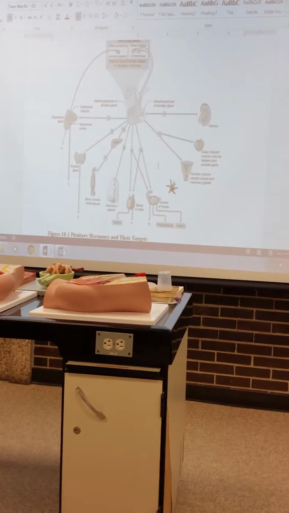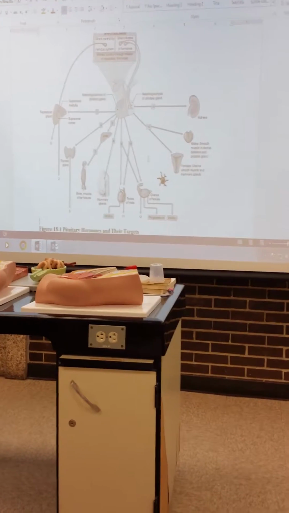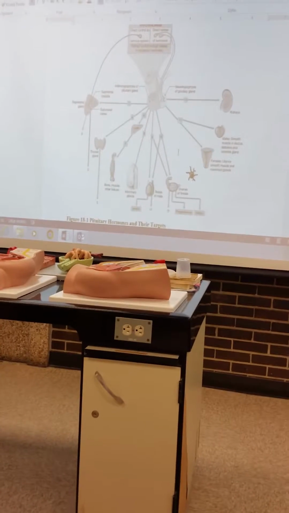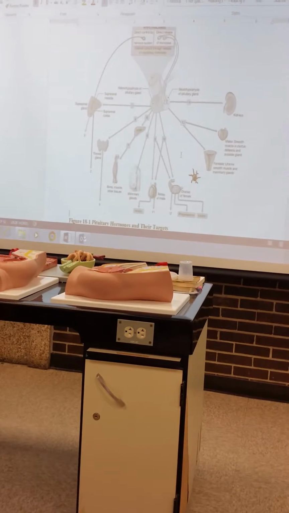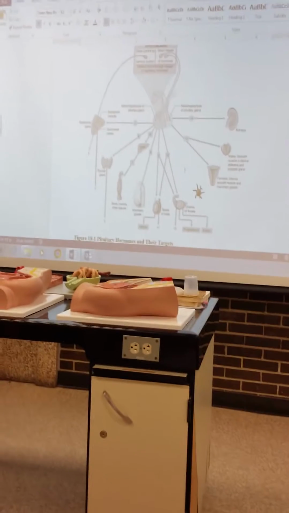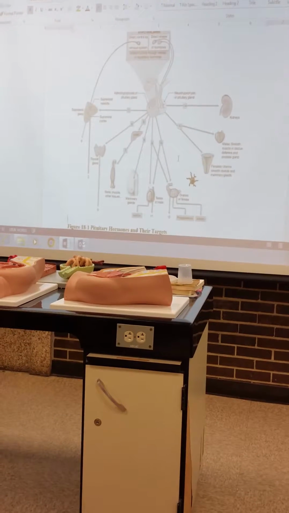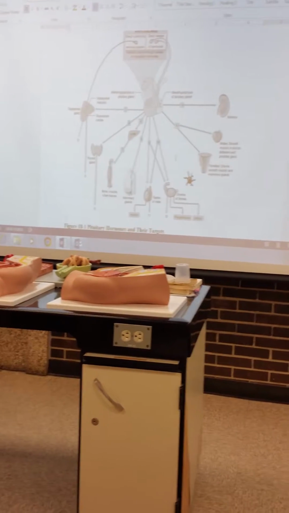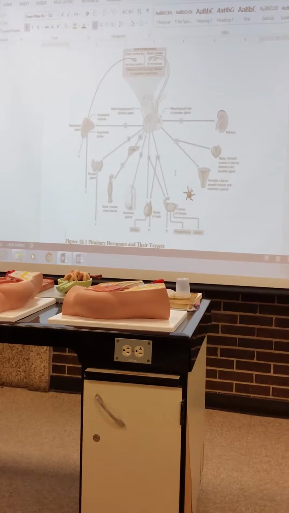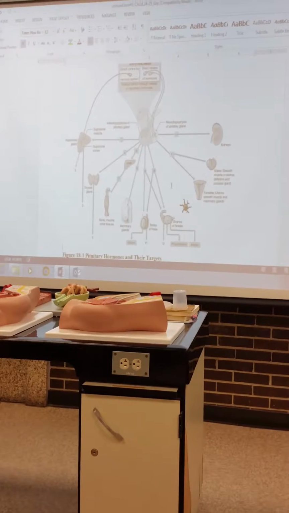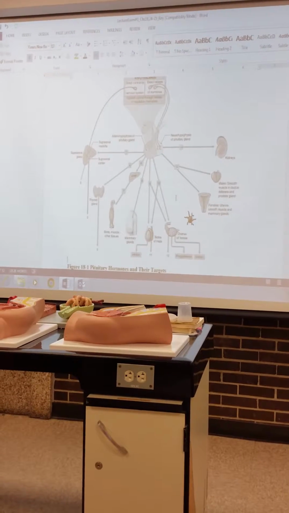But I've also done questions like this. Which hormone is deficient in diabetes insipidus? ADH. 14. So 14 is deficient in diabetes insipidus. Which hormone is deficient in secondary hypothyroidism?